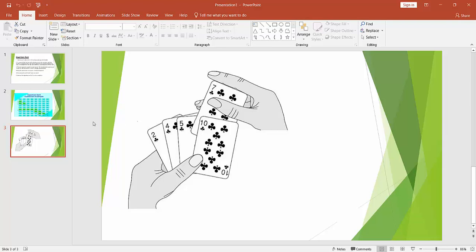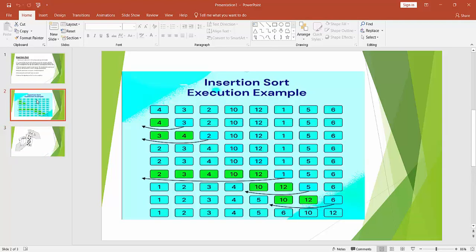The same approach is applied in insertion sort. We divide insertion sort into two parts: the first is sorted and the second is unsorted. So these are my elements, right? First I'll assume 4 is my sorted element, and the next ones are my unsorted elements. We take one element and assume that it is already sorted, and then we pick the next element from the unsorted array and compare it with the sorted element. If the element is less than the sorted element, then we move it to the left side.